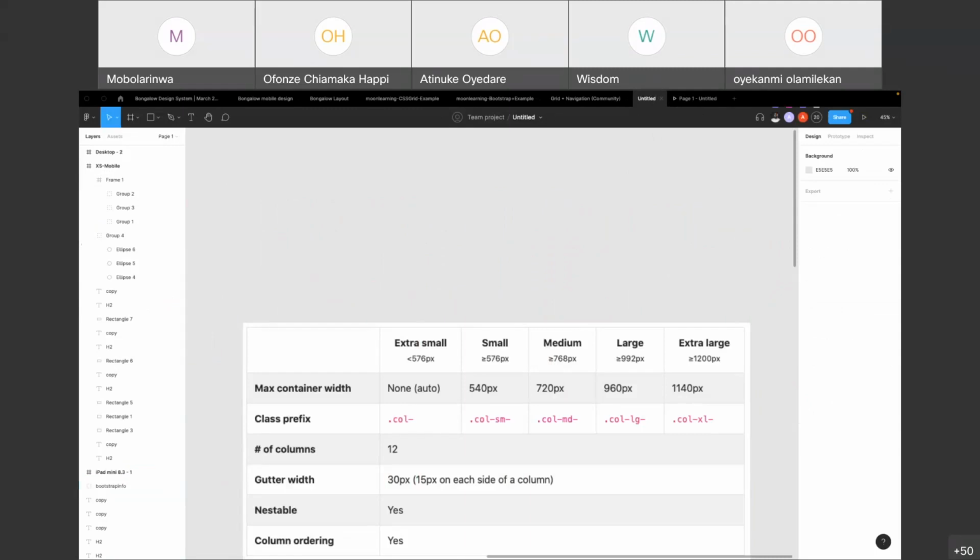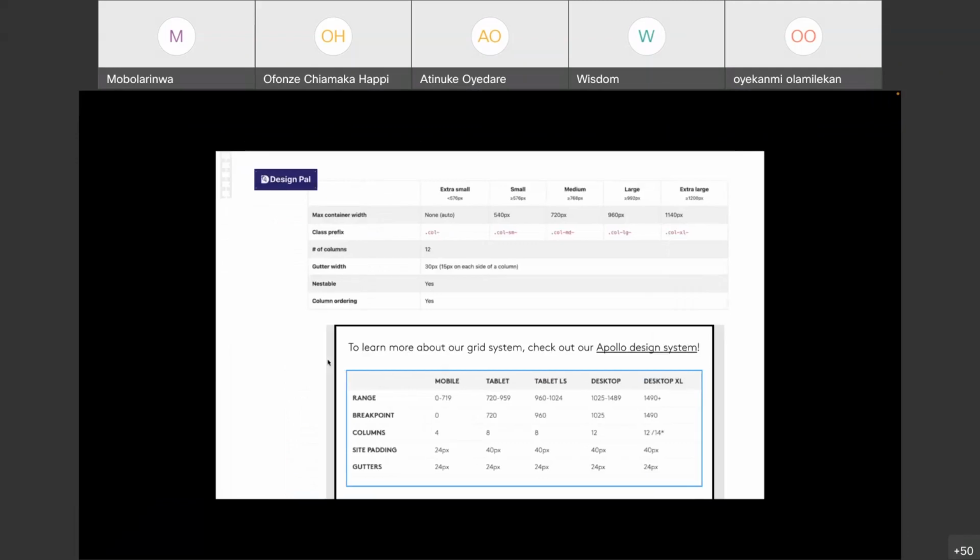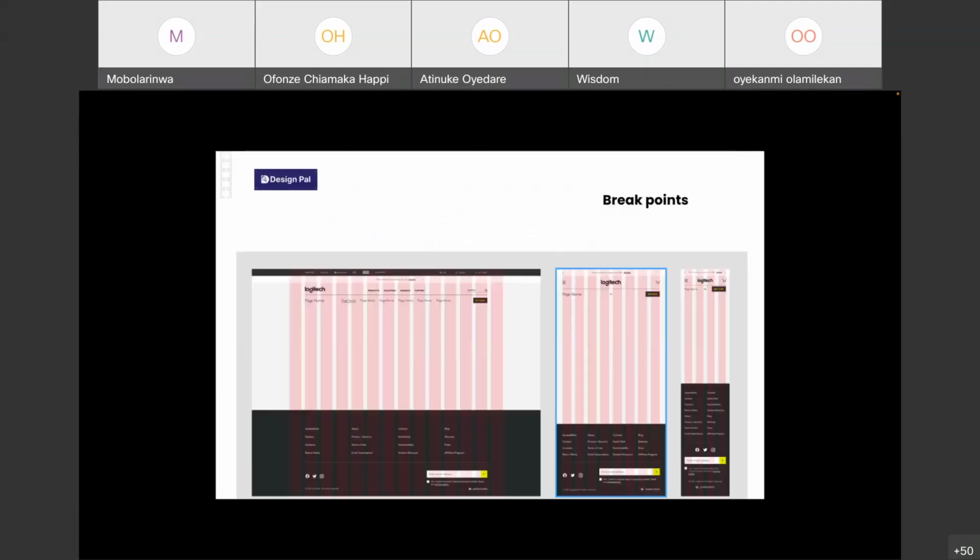So someone said, where do you start your content snapping? First column or second column? So I'm guessing you are talking about this Logitech design, right?